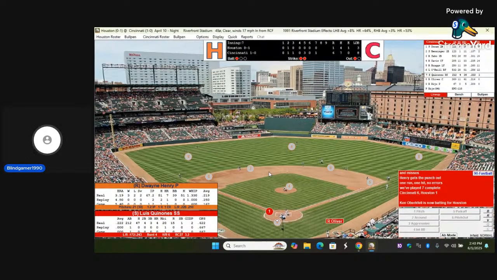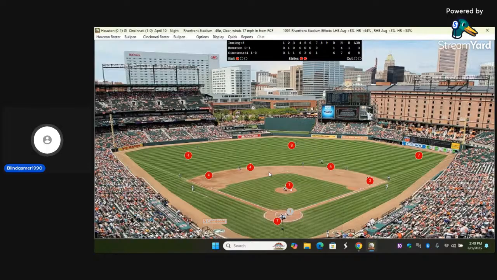Ken Oberkfell will hit for Dwayne Henry. Rijo's back for the 8th. Oberkfell steps in. The 1-2 pitch. Oberkfell grounds it to Benzinger at first. And that's 1 away. Rijo covers, and that's 1 down.